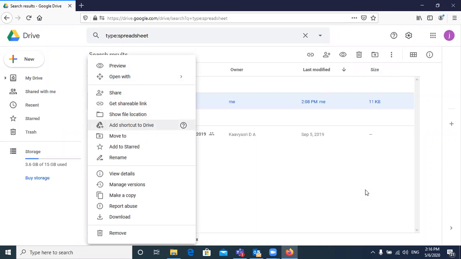Show file location. Add shortcut to drive. Move to 5. Add to start 6. Rename 7 of 7. View details 1 of 5. Manage versions. Make a copy 3 of 5. Make a copy is nothing but it will just create a copy of the same in the drive. That's it. Record of use 4 of 5. Download 5 of 5. Yes, we have to enter on download.